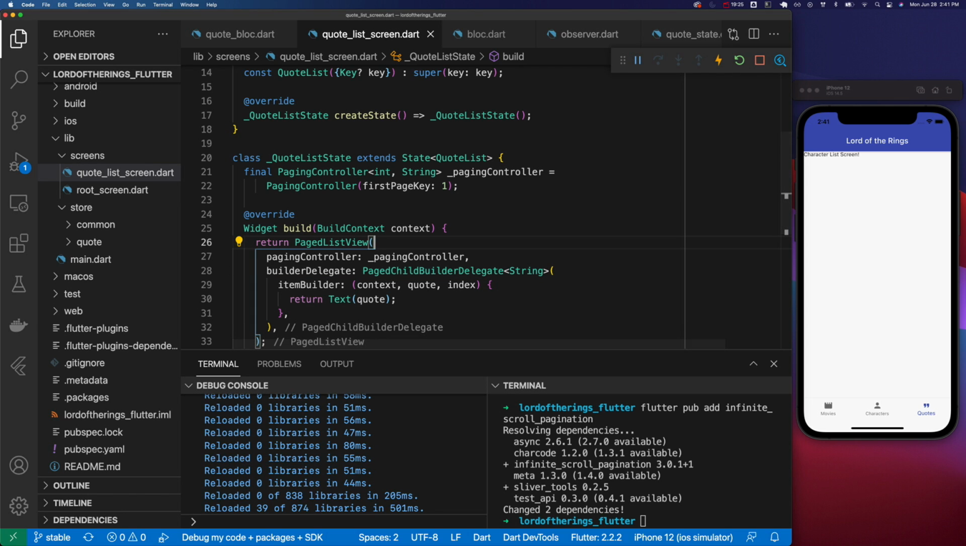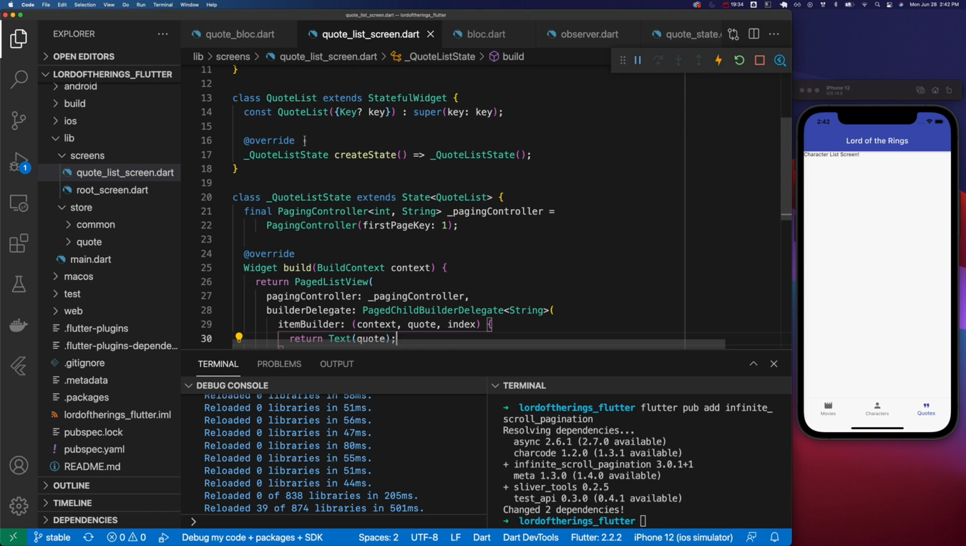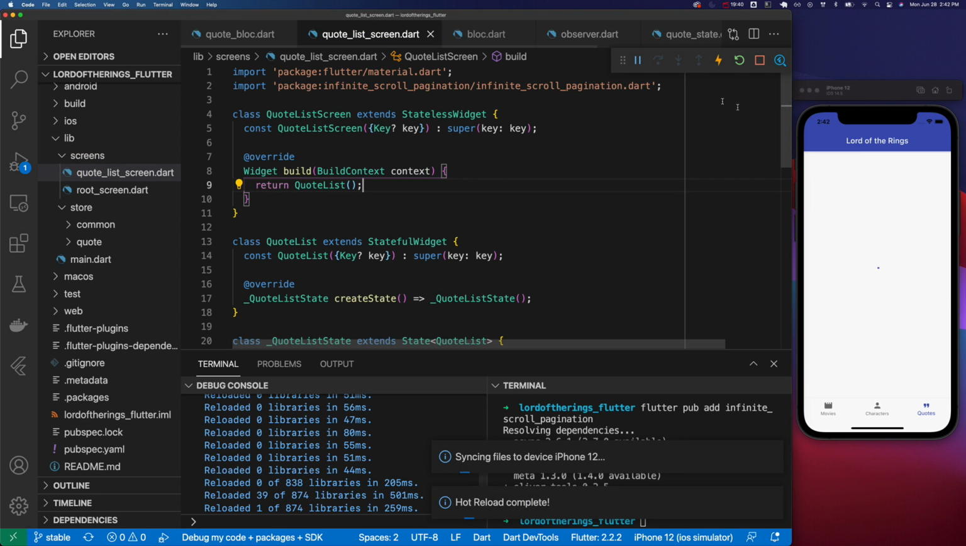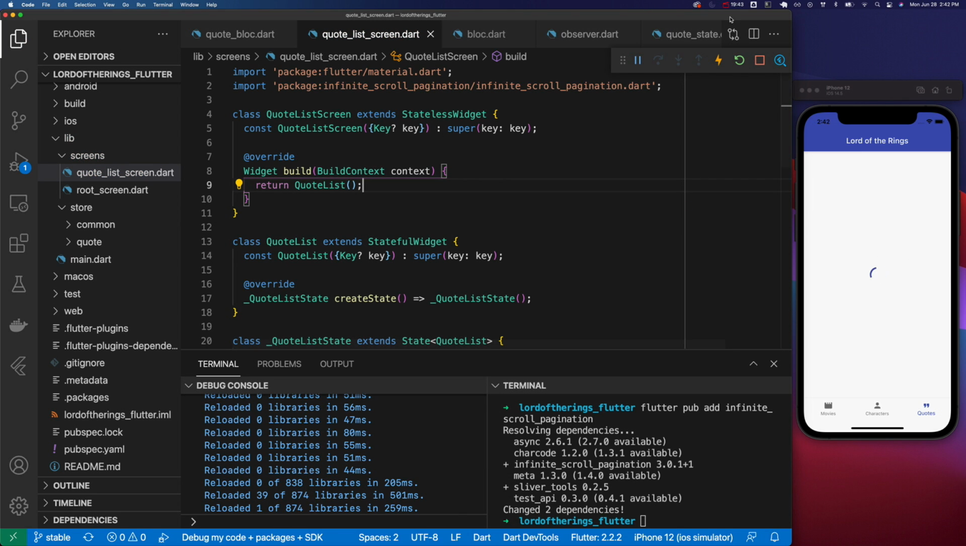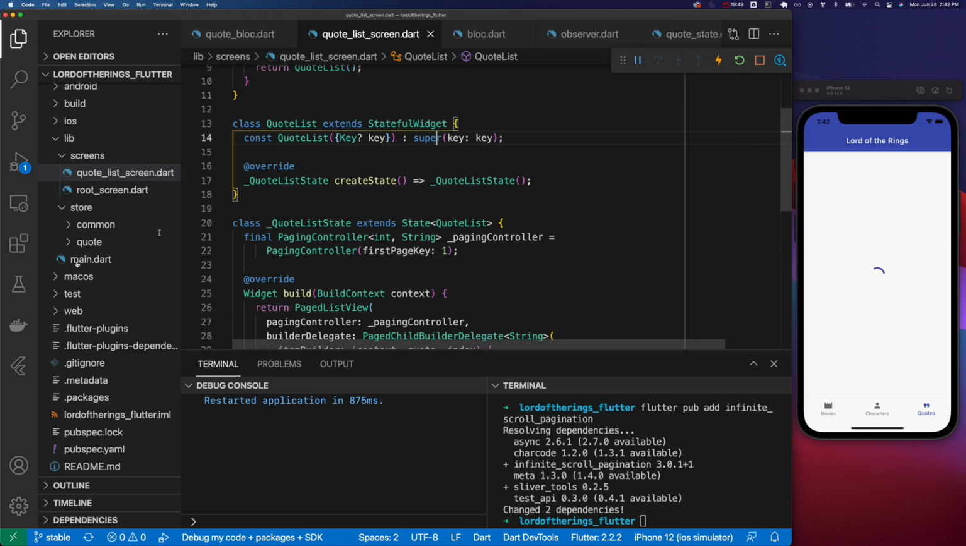Okay, the next thing we need to figure out is how to actually get data in this thing. First off, instead of returning this text, let's actually return our quote list. We should see that it just kind of does this thing, and even if I refresh, it will keep spinning because there's no data, and we haven't told it to get data yet.